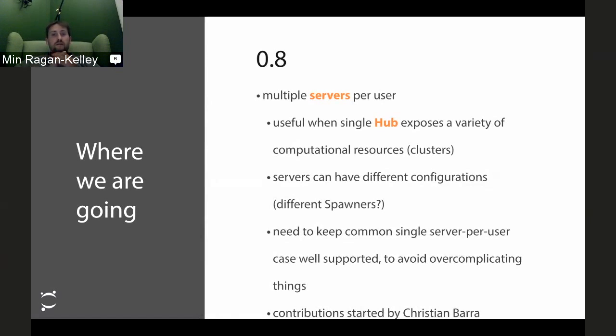Christian Barra is helping us out with implementing multiple servers, relaxing the assumption that each user has exactly one server, which is a small change, but one that has implications all over JupyterHub's code base. So it's a bit of a tricky one, and it'll take a while to get finished. An important thing is that for the courses where the single server per user is really important, and getting JupyterHub out of the way as quickly as possible, we want to make sure that we still serve that well, rather than making it increasingly complicated for the class-style deployments to use.